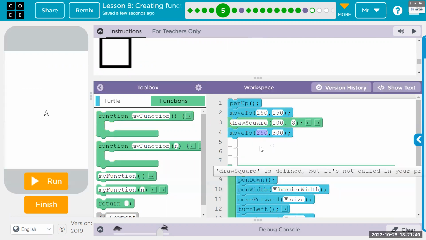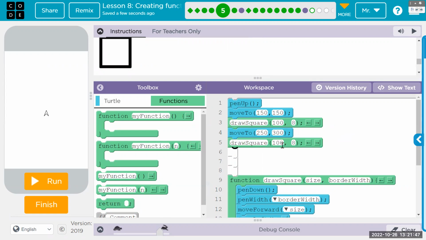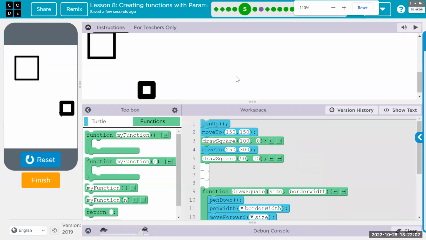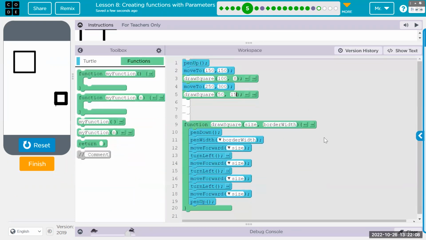Good. And then we need to draw square again. They've already given us the next move too, but this one we want shorter on a side. So let's try 50 pixels on each side and a pen width of 15 maybe. I think that's pretty good. Maybe a little squattier for the short one, but the idea is that we can receive two parameters.